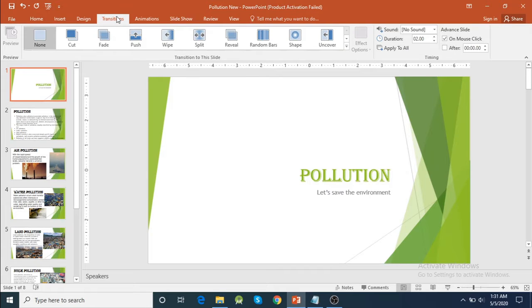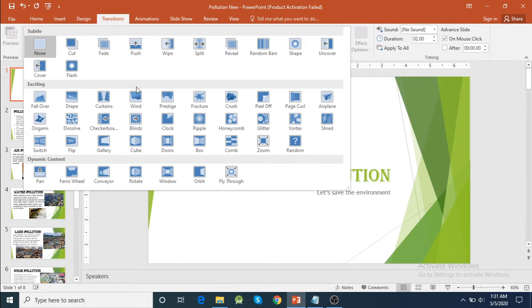In the transitions tab, we can decide how one slide moves to the other slide during the running of the presentation. There are many transitions available here, as you can see under the transitions tab. So I'm going to pull it down, and all these different types of transitions are available. You may pick and choose according to your requirement or liking. So for example, I'm going to select push.